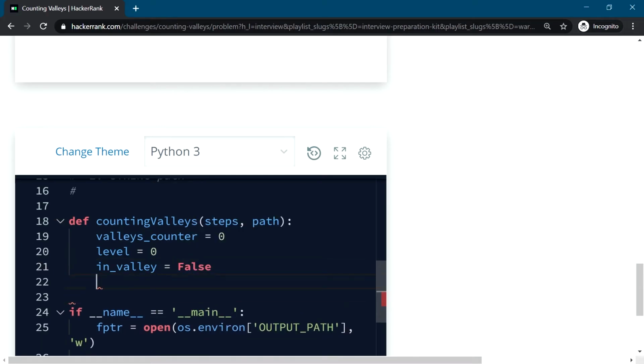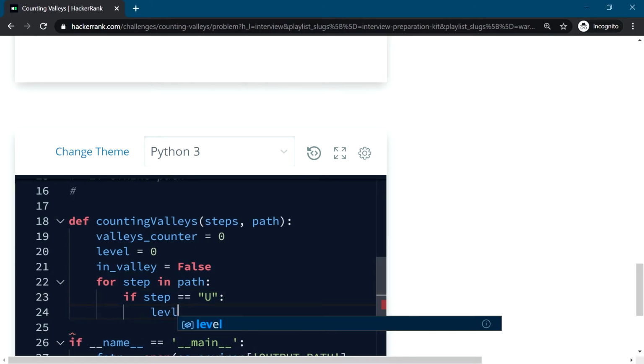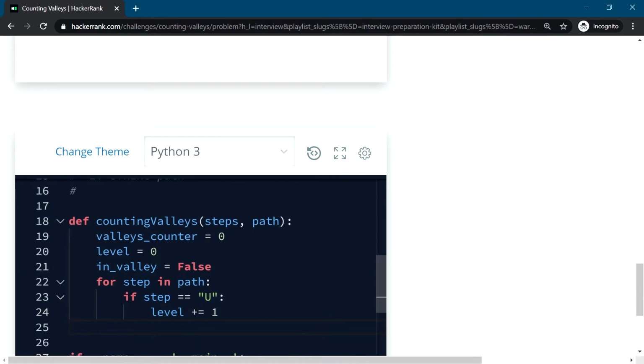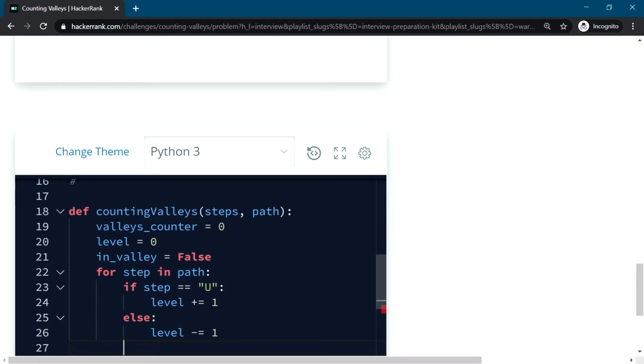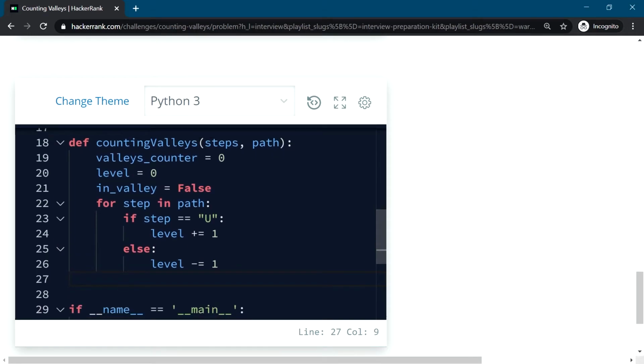Now what we want to do is for each step in the path, which would represent if we are going up or down. So if we are going up, so if the step we are in is u, then we want to increase the level by 1. Else, which means we are going down, we will decrease the level by 1. Now this should give us an accurate representation of what level we're in.